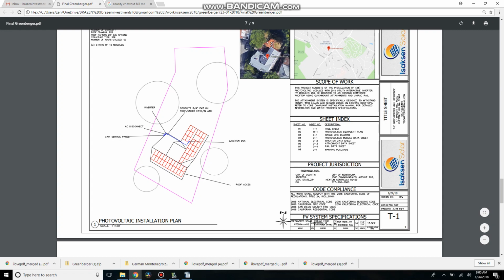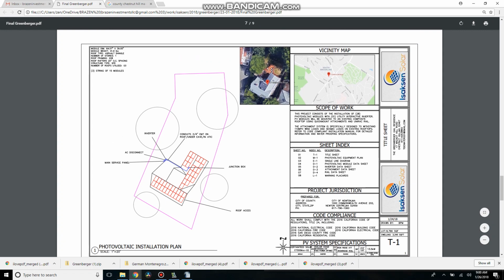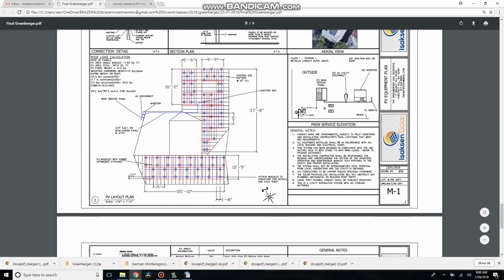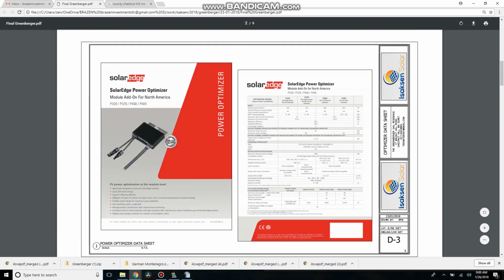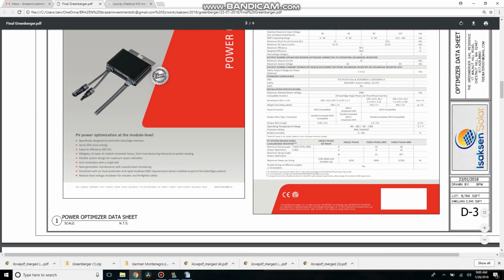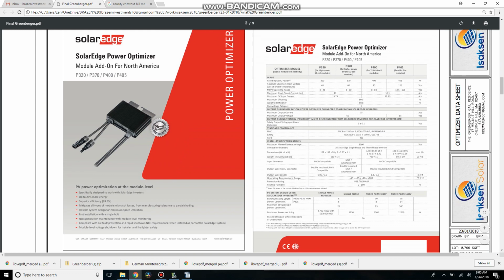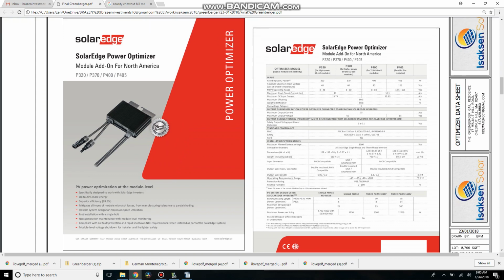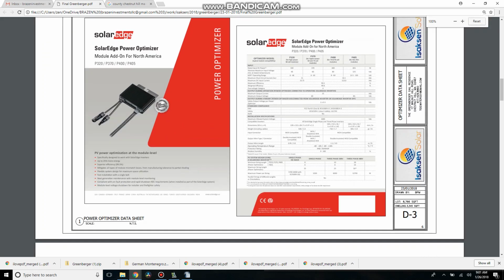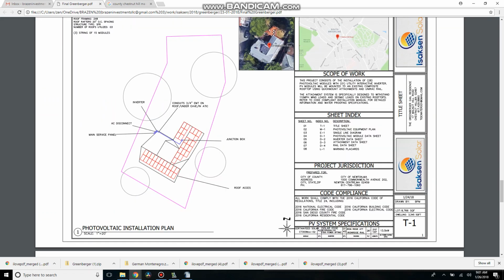And 45, three strings of 15, that is correct stringing, because in each string, we can only go to 5,250 watts. And it says it right here. This is the power optimizer data sheet. And right here in the string, it says maximum power per string is 5,250 watts. We are not using this inverter, so we cannot go to 6,000. So 5,250 watts. So 15 times 300 watts, we're at 4,500 watts. So we're still under this using three strings of 15. So that's very good. You did the correct string on that.